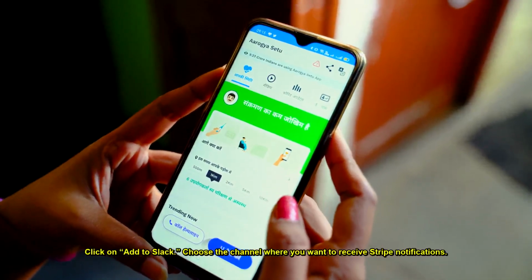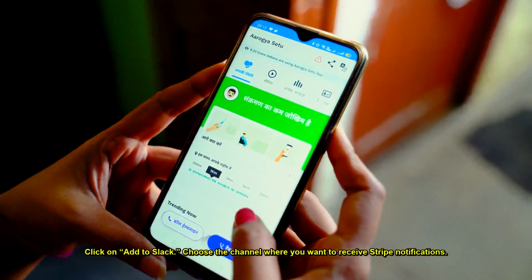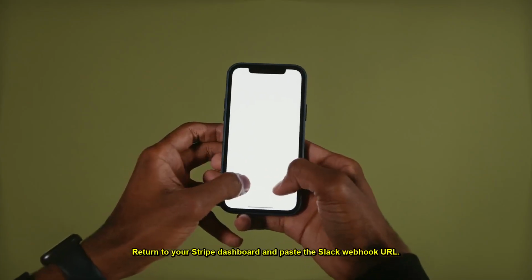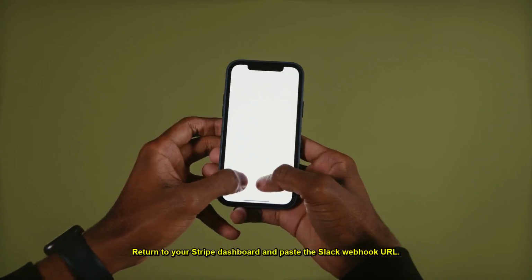Choose the channel where you want to receive Stripe notifications. Then, click on Add Incoming Webhooks Integration. Copy the provided webhook URL. Return to your Stripe dashboard and paste the Slack webhook URL.